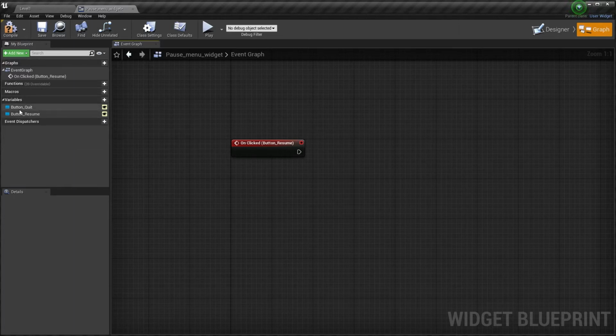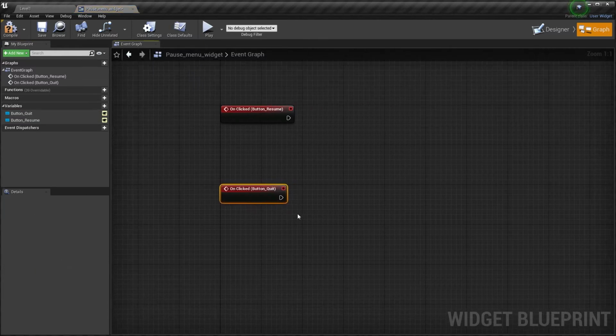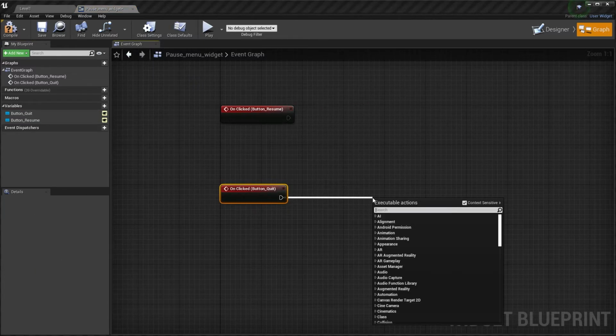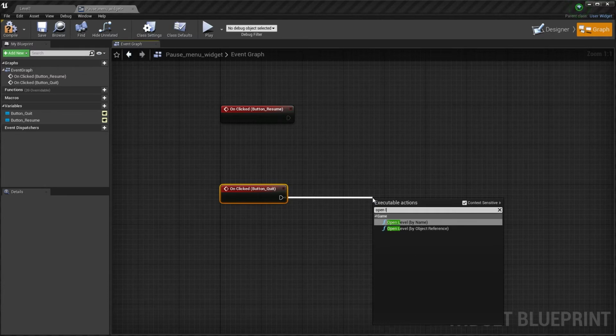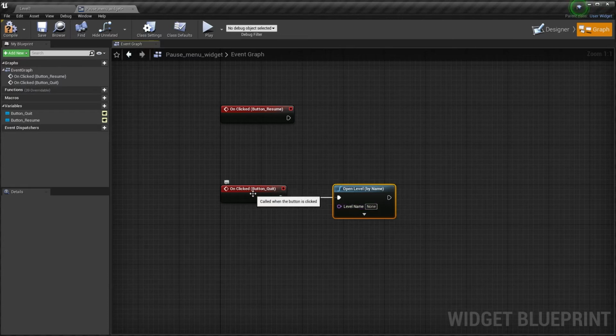So the quit button though, we can do that now. So let's click on quit button, add an on-clicked event, and then we're going to do an open level. And that's because we're going to make this go back to the main menu, okay? If we wanted it to just outright quit the game, we could use a quit game node, but we want it to go to the main menu.